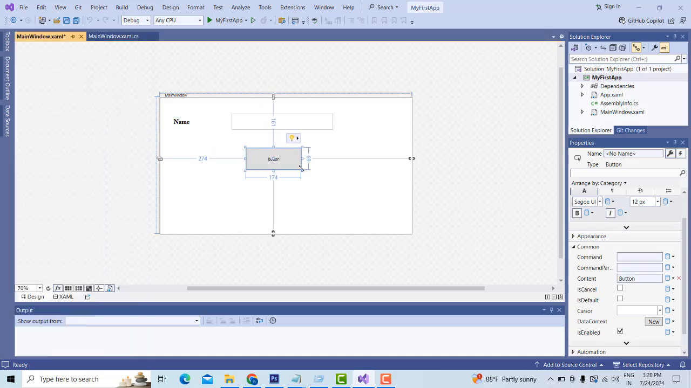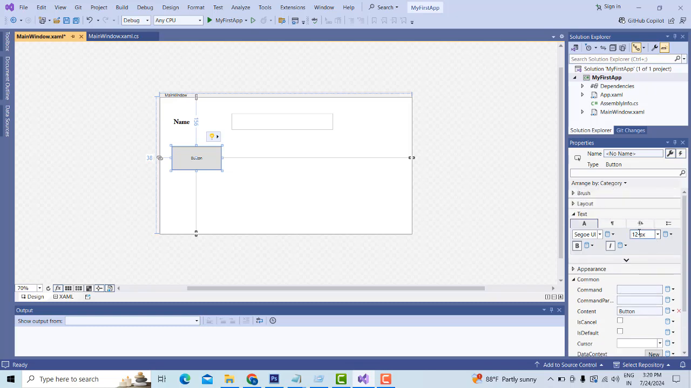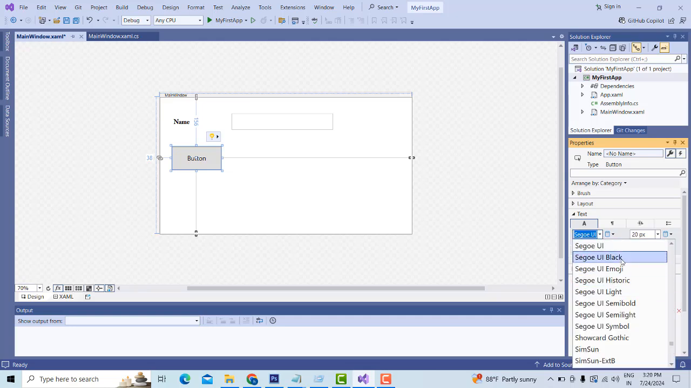You drag one button, this button. What I'm going to do is I'm going to set the text to 20 with bold. You have to change the color here as black.